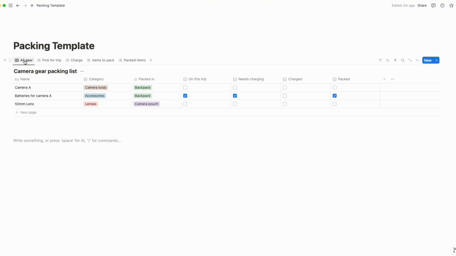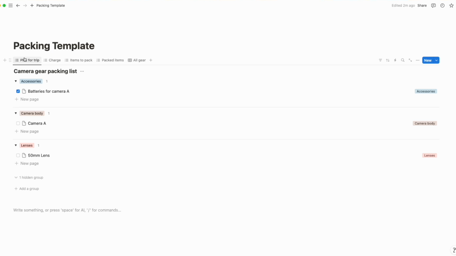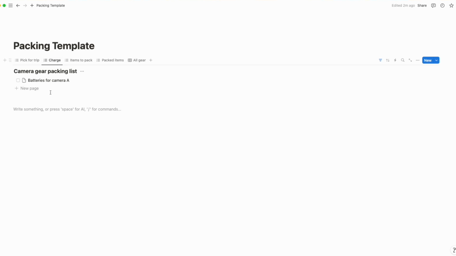One last thing I do is just move this tab all the way to the right, because this list I actually do sequentially. First of all, I open the pick items for this trip, I select which items need to be here, I select which ones are charged, I pack them, and then I double check if they are packed or not. And this also is good when you are coming back from a trip, for example, or from a shoot.